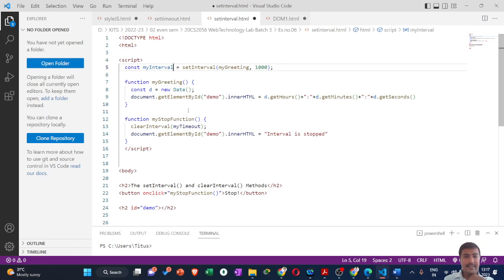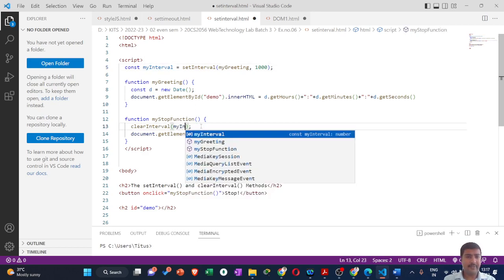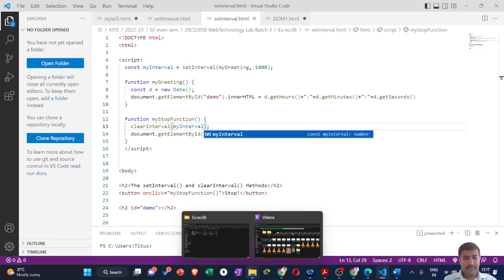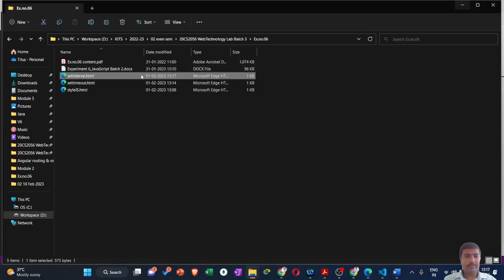And what does my stop function do? This is going to get the particular variable value which I have assigned, and this is going to stop my continuous function which is being called. So this will stop my particular function which I have created. Now let me quickly run this program, and let's see whether it's working or not.